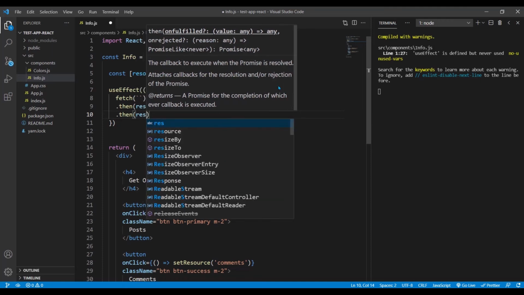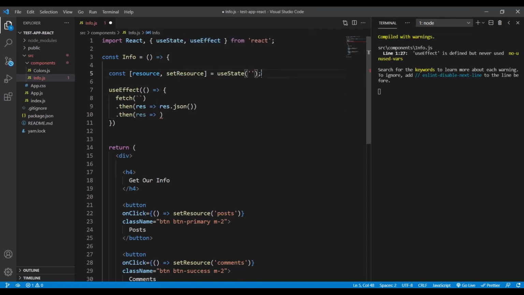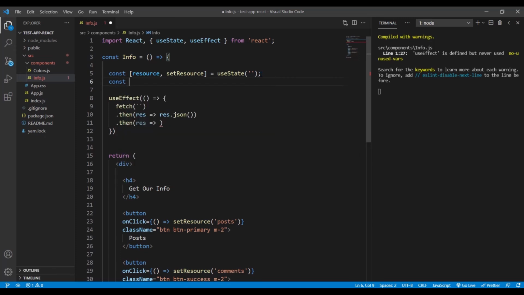Dot then, and we're just going to res. Is going to set to what? We didn't do anything. We're going to create another piece of state to house the results of our API call, and we're going to call that state. Yes, you can call it state. setState.